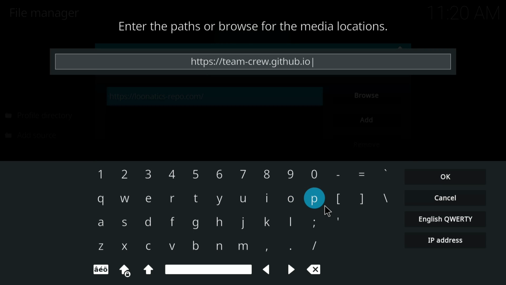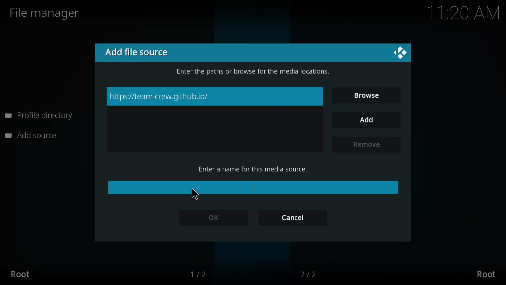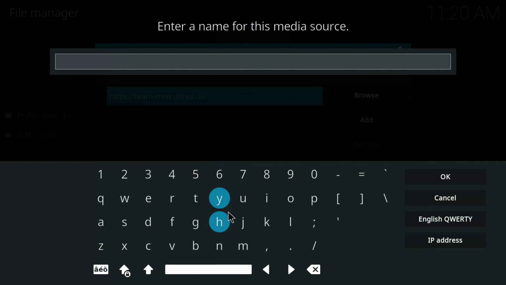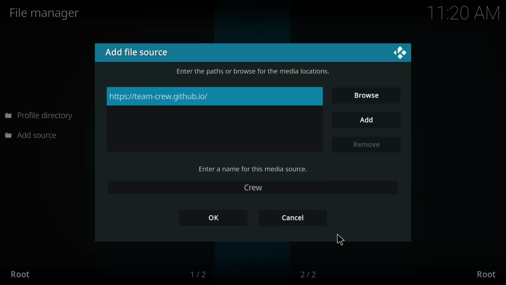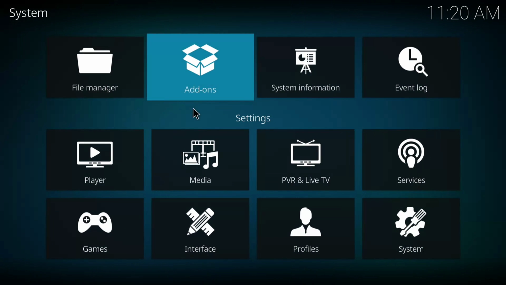Okay, so after entering it, click OK. And here you're going to enter crew as the media source name. Click OK after entering it. Then click OK again. So you can see it's been added to our media source. Then go back to the previous page.